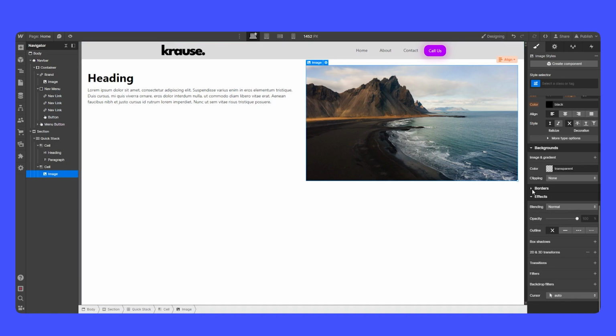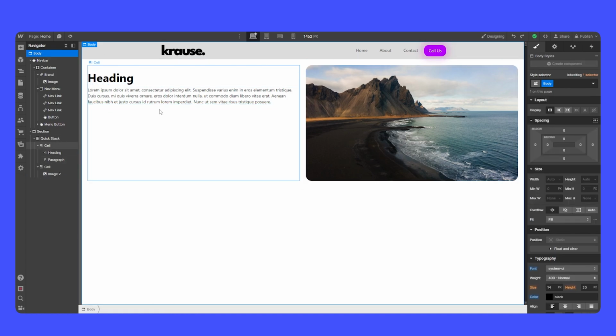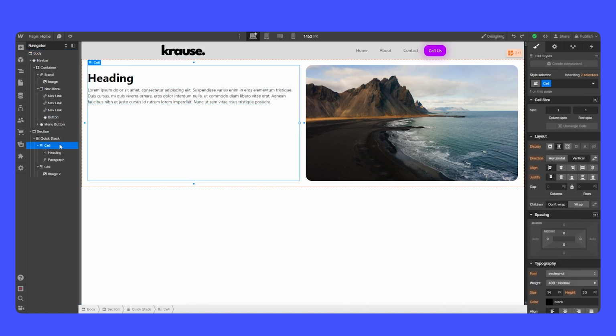And if we wanted to, we could now also change all sorts of different settings right here. So I will just make the borders a bit more round, and then we could also add some borders right here. However, I'm not actually going to do that. Now as you can see, by default this text right here isn't actually in the middle, so to change that, head over to the navigator on the left, select this cell where the heading and the paragraph is inside, and then head over to layout on the right.